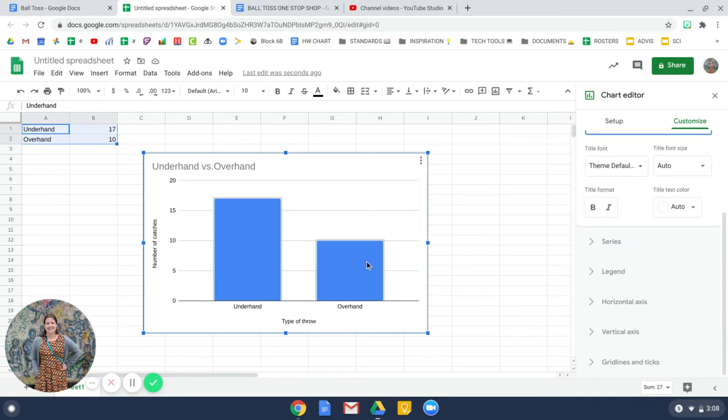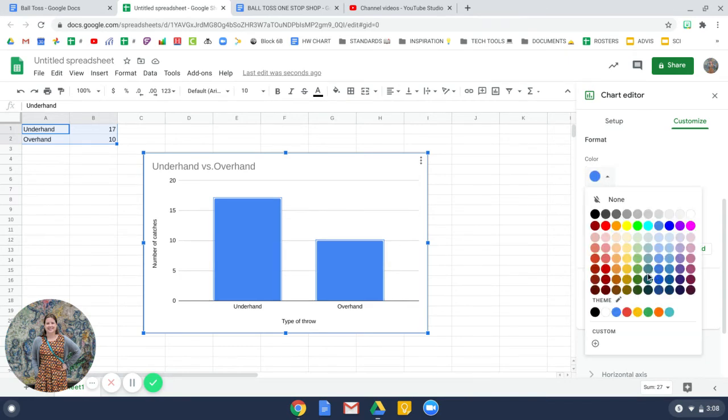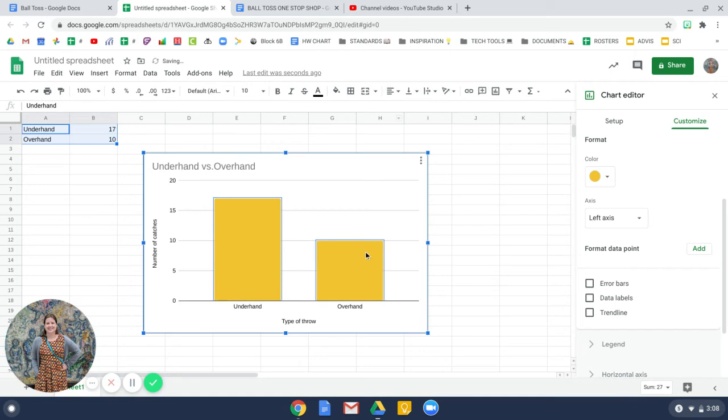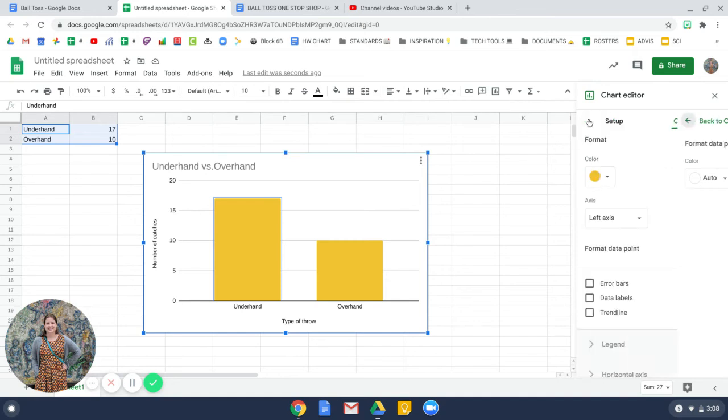The other thing that I can do is change the color. That's kind of fun. Blue. Let's see. I'm going to do a yellow. To change the color, all I did was click on the bars of the bar graph, and it let me do that. Awesome. This is all that my graph really needs to have. So I'll show you next how to get this into your Google Doc.